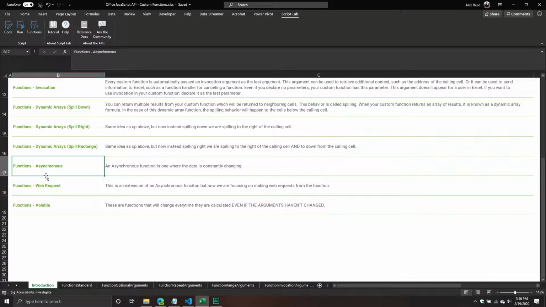Basically it's asynchronous in the sense of it's not static. It's not going to just stay there one time. It might be constantly making a request or something like that. So asynchronous is that it's constantly changing. Then we have web request, which is basically an extension of asynchronous, but now we're making a web request from that function. So we'll see this in more behavior.